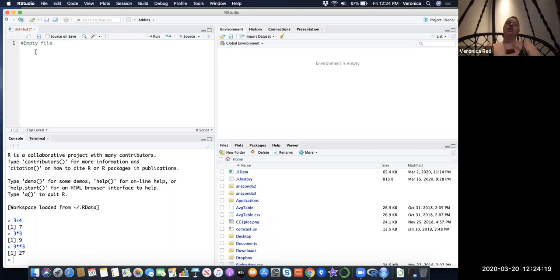Oh, excellent. Thank you, Glenn. So apparently for Linux users, R is basically already installed, and you may only need to install RStudio. Very cool. I didn't know that.